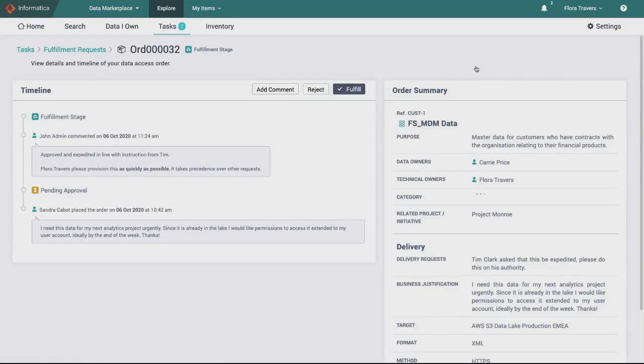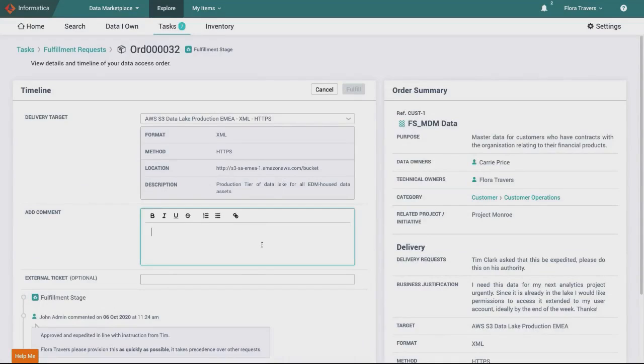In this order, she is being asked to expedite the data for Sandra with support of senior management, so she will act on it as quickly as possible. Once she has taken the necessary actions to grant Sandra access, she will fulfill the ticket with a comment explaining how she should get to the data.